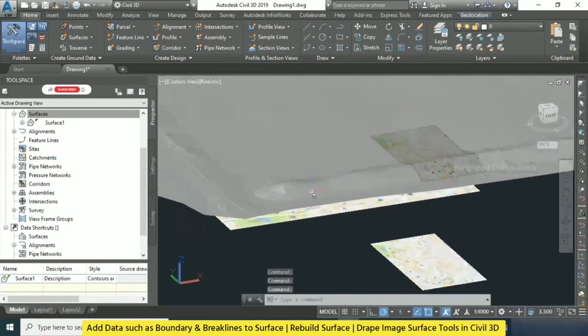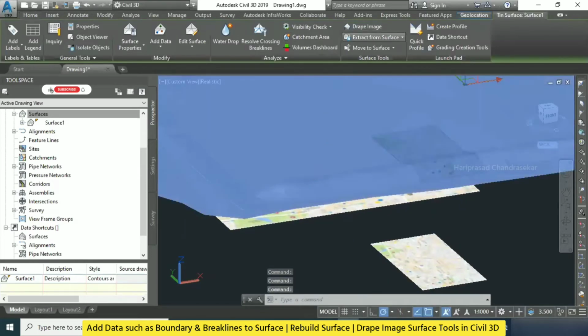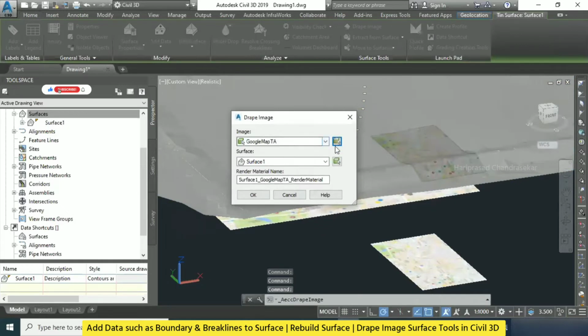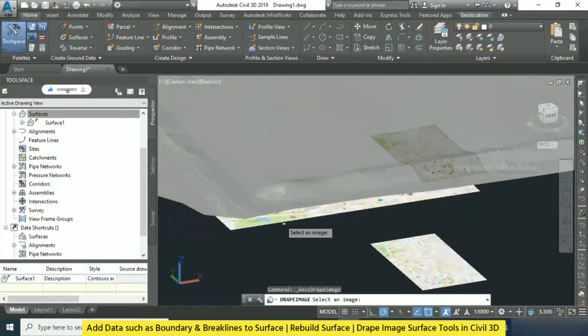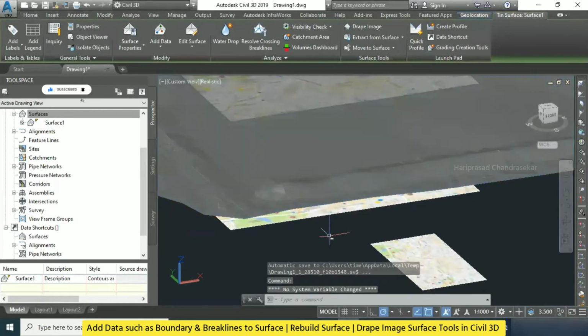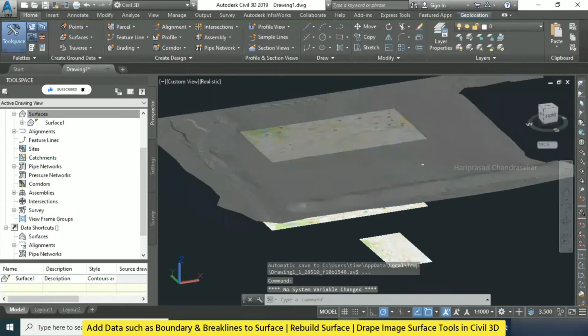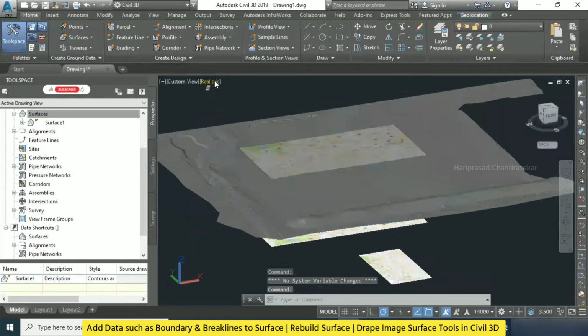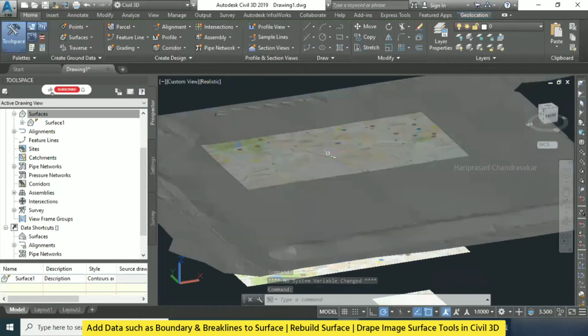See, now again, I will just select here and then go for drape image, and then select this image also, and then click OK. It will come on top of it. Yeah. Because the only thing is we need to go for realistic, that we didn't do. That's the problem.